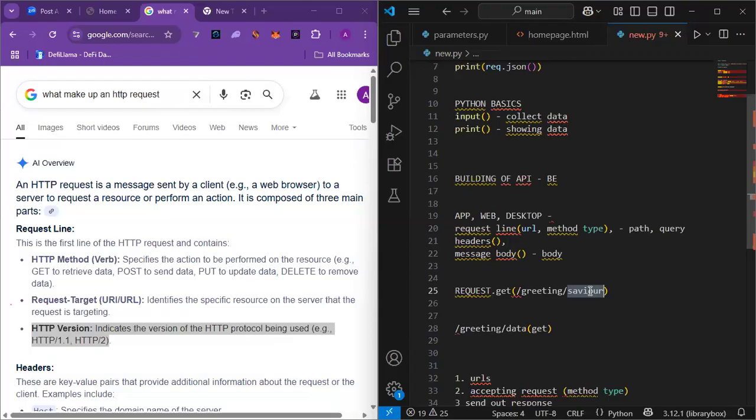All right, so that is one way of sending data to your server. Now, the other way is what is called query parameter.